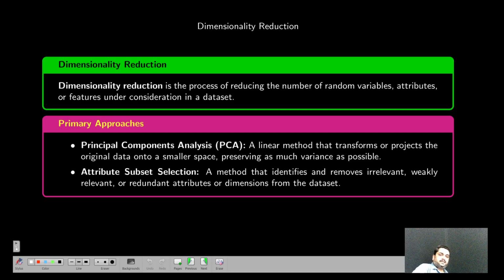So, dimensionality reduction. Understand the first technique in that. In this video: dimensionality reduction. Dimensionality reduction is a process of reducing the number of random variables, you can say attributes or features. You can imagine the number of attributes as the number of columns, the number of features in your data set.